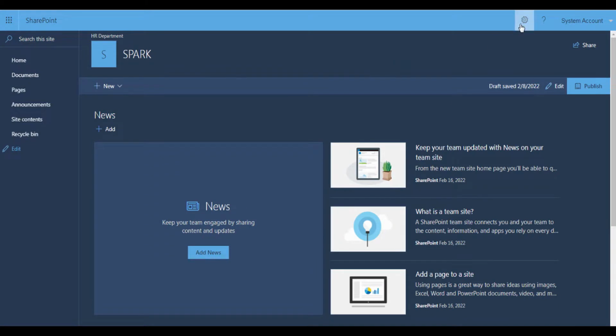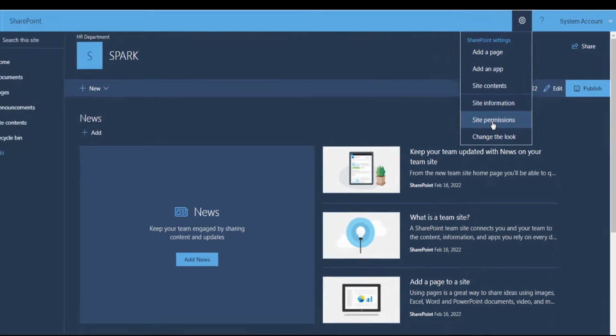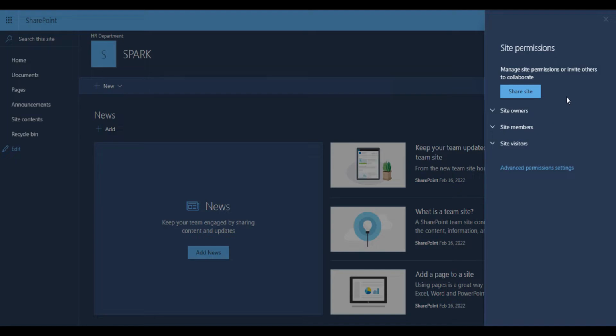Okay, now to set up our site permission, we start from the site settings. Select site permission. As we see here, any team site has three permission groups: owners, members, and visitors. These groups have different permissions on the site.